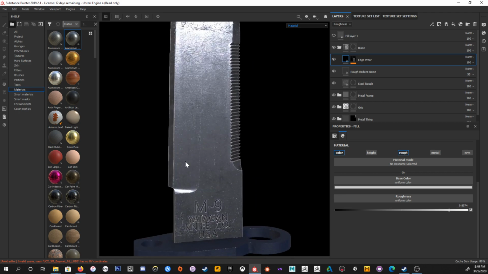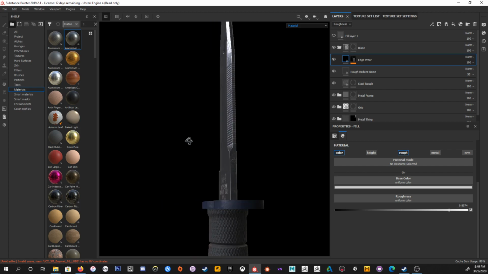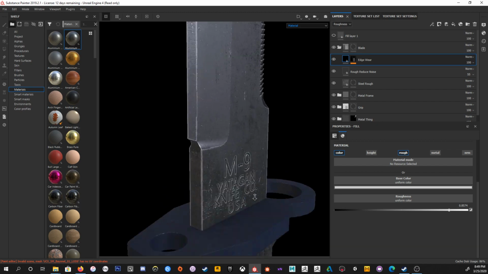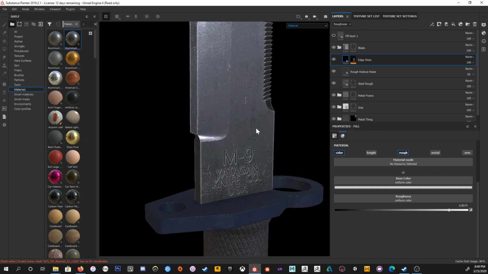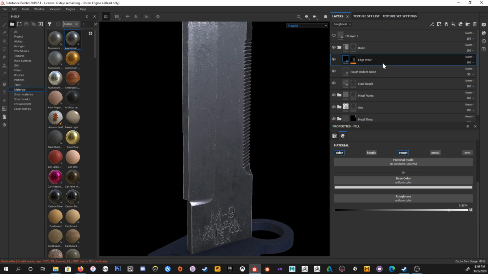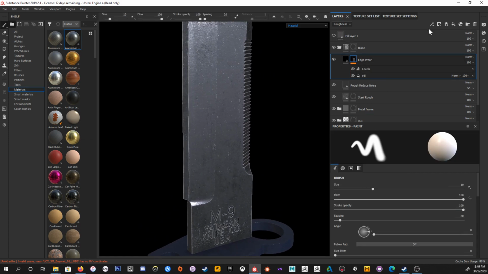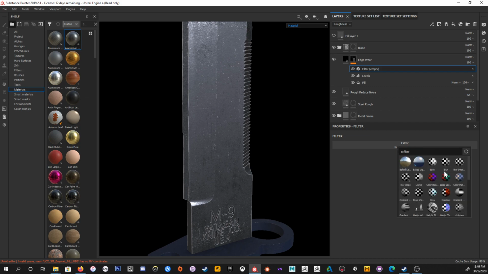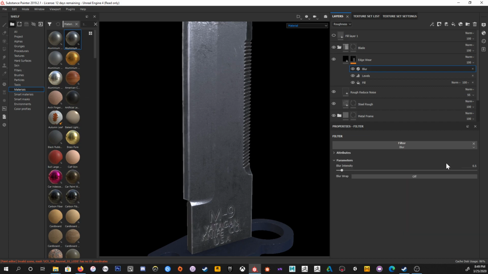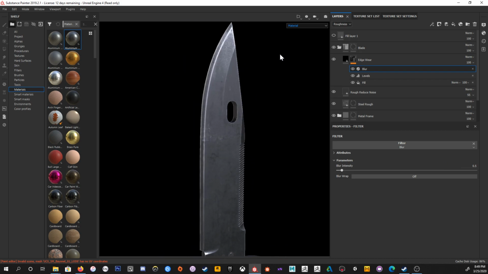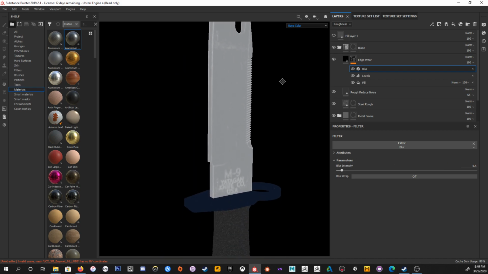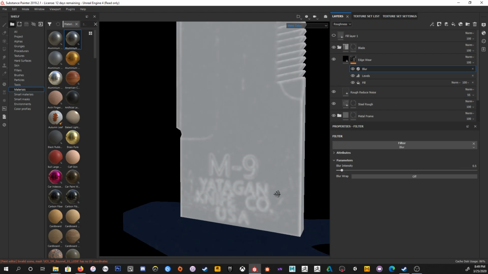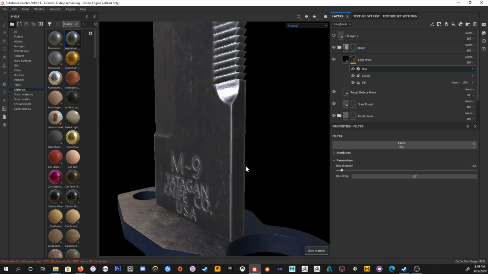But some of this wear is a bit intense and a bit sharp. So an easy way to fix that is to go to filter, and then in this drop down go to blur. And it helps smooth out that mask. Cool.